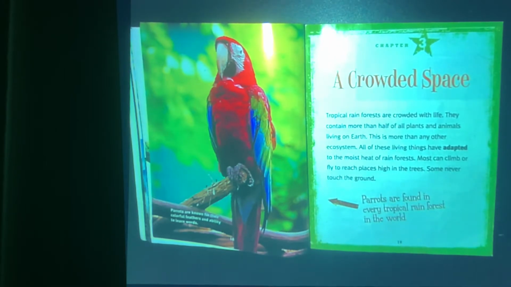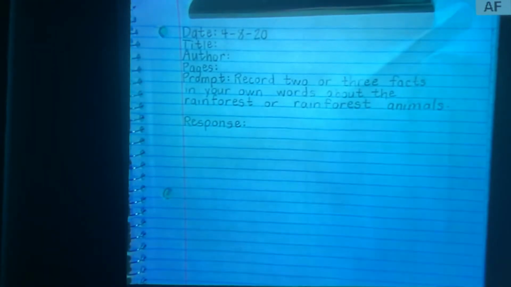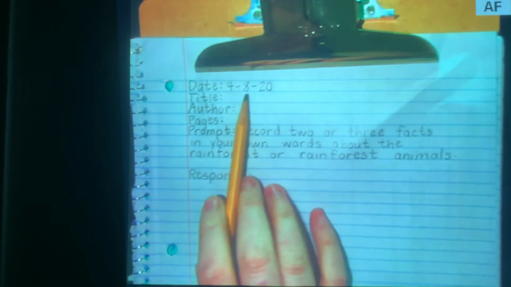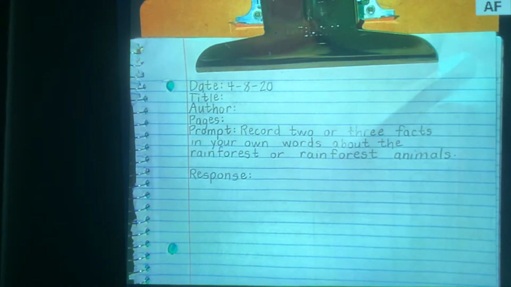Oh, there is my timer. Now it's time for me to start writing. I'm going to take my paper back out again. And let's take a look at what we're writing about. So before we get started, let's record some of this important information. Let me just get us in focus here. There we go, that's better.